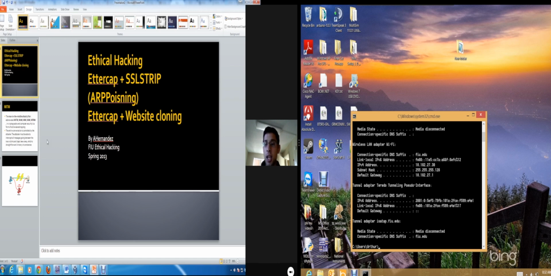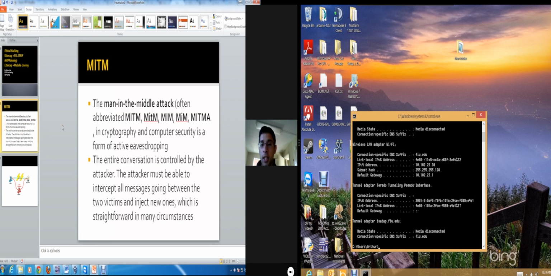So what we're going to be doing today is performing a man-in-the-middle attack using Ettercap and the SSL Strip tool. Basically, we're going to intercept traffic from a victim, strip the protective SSL on the HTTP traffic, and recover username and password information. So what is a man-in-the-middle attack?